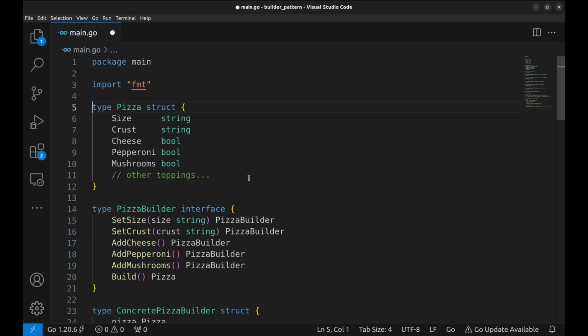In a pizza restaurant, customers love to customize their pizzas. They choose from a range of toppings, crust types, and sizes. This is where the builder pattern shines, providing flexibility and clarity in customization. First, let's define our product, the pizza. A pizza can have different sizes, crusts, and a variety of toppings like cheese, pepperoni, and mushrooms.